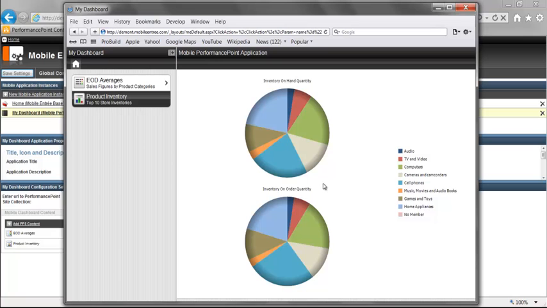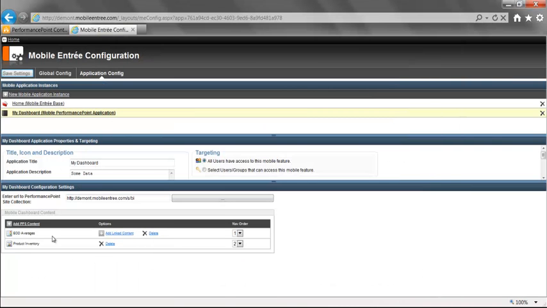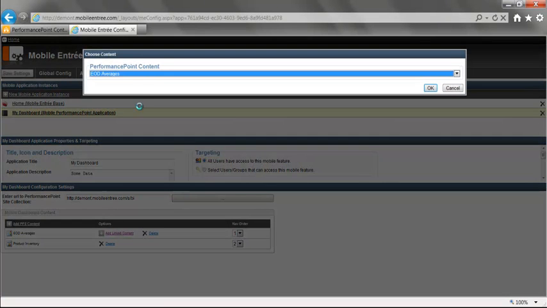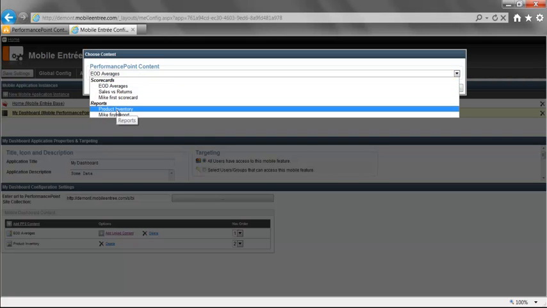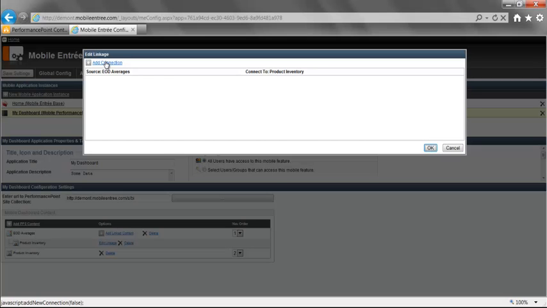Now let's take a look at a little bit more of an advanced setup and allow you to create some linkage between the scorecard and the report. So going back to Mobile Entree configuration rather, when we look at our scorecard here, there's an option to add linked content. So we're going to go ahead and select that, and we're going to select our report, product inventory. And then the next step is to edit the linkage between these two, and this is very similar to linked web part. So we're going to add a connection.